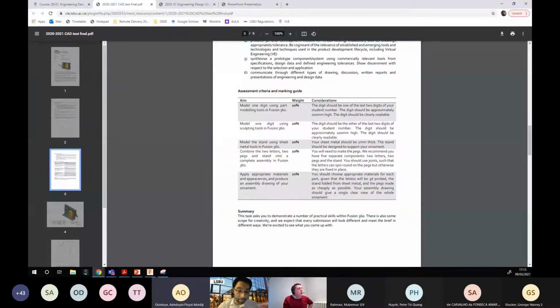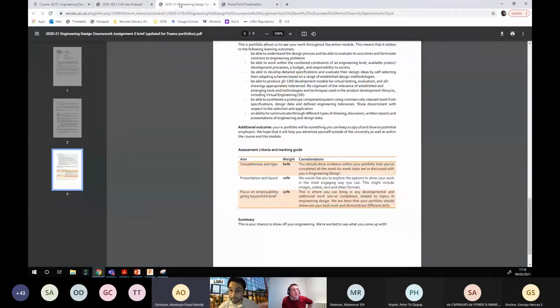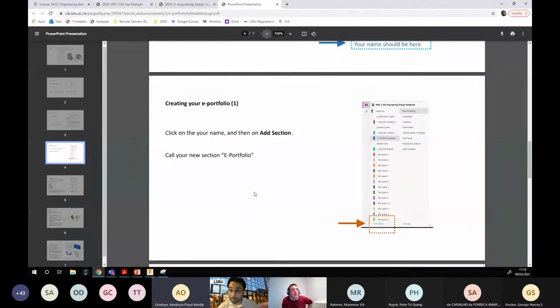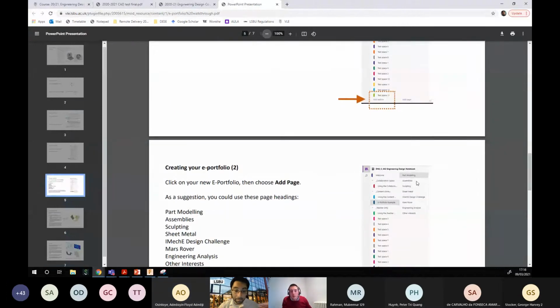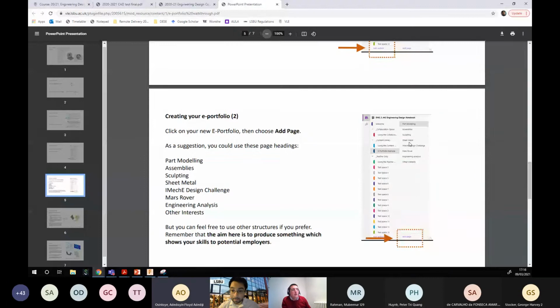I think I'm just going to bring back the list. On the list of our suggestions, it doesn't actually say drawings, but maybe it should. So I would say you could easily have a page specifically for CAD drawings, like the kind of drawings you get out of Fusion. And you could include sketching for any of these things. You've almost certainly done some sketching for the IMechE Design Challenge and the Mars rover, for example, so you could have sketches in there.